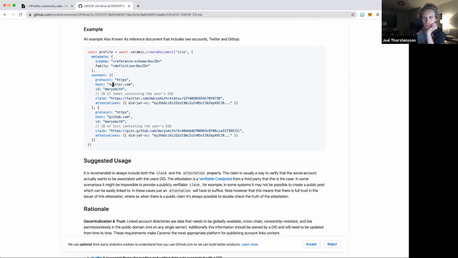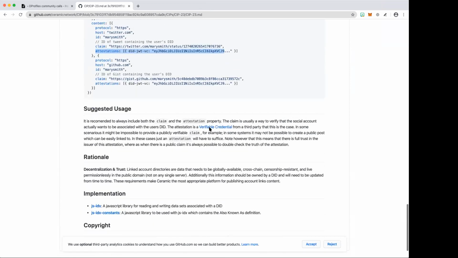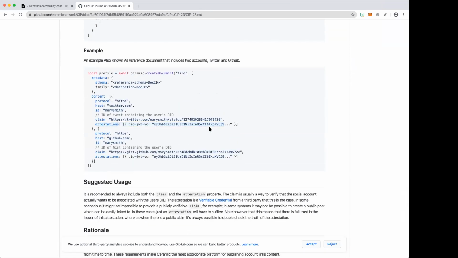I don't know what's easier for a consumer of this. It might be easier for a consumer to just know that it's ENS, but we don't need to bikeshed on that right now. And in that case, you might only have the claim, which is some proof that you own the DNS, or maybe you don't even need the claim and the attestation, so you might omit this. In some cases, you might only need the claim. In some cases, like Discord, you will only be able to have this attestation.